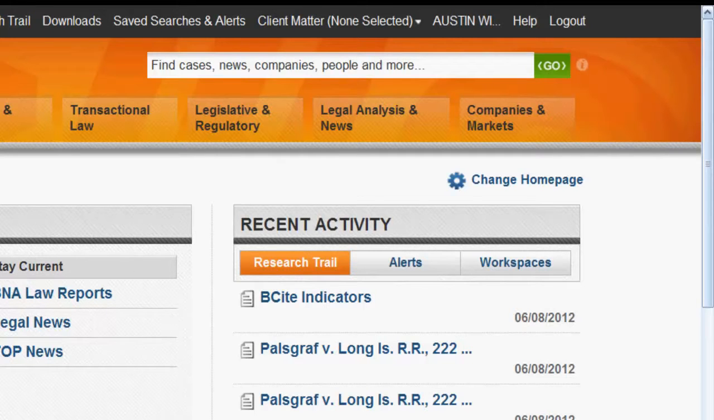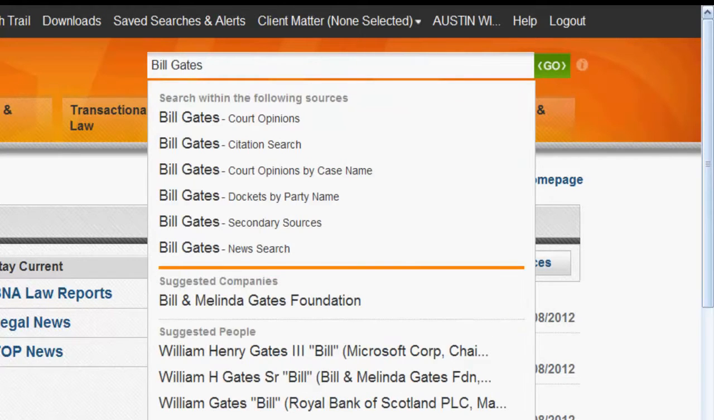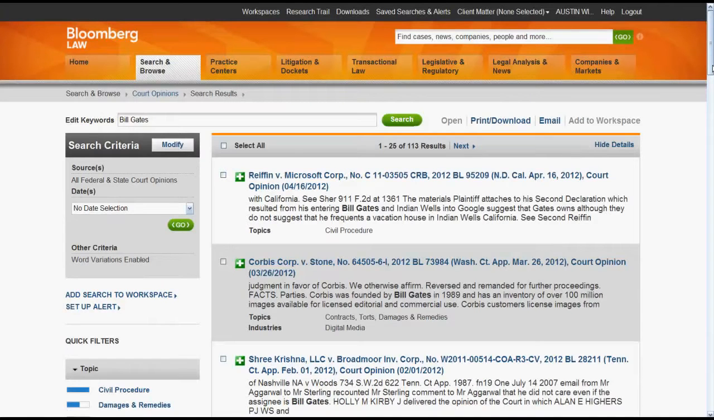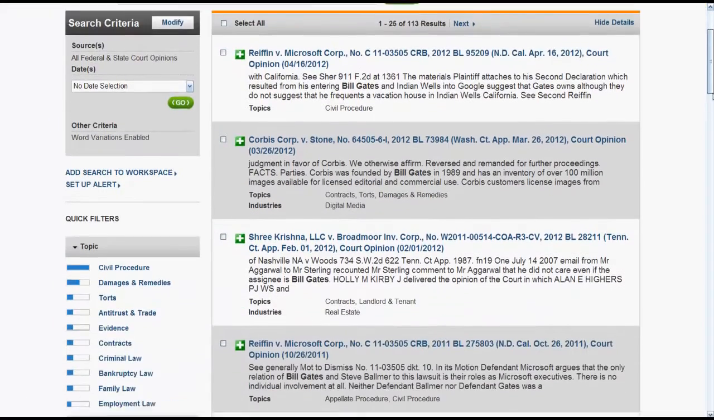Let's try looking for sources related to Bill Gates. Simply enter in your terms, and then select from the drop-down what you want to search across. The options include court opinions, citations, court opinions by case name, dockets by party name, secondary sources, news search, companies, and people. If you want to search across all of these, you would just enter your terms and click Go. Once you have a list of results, you can edit your search, or you can limit your results using the filters on the left side of the screen.